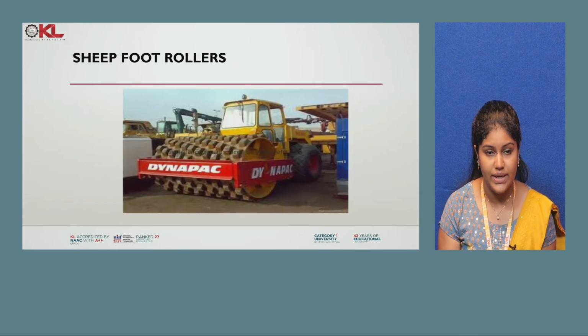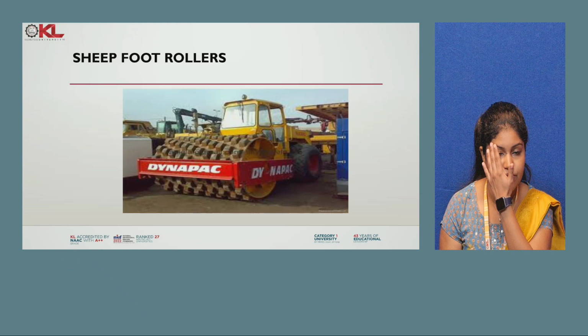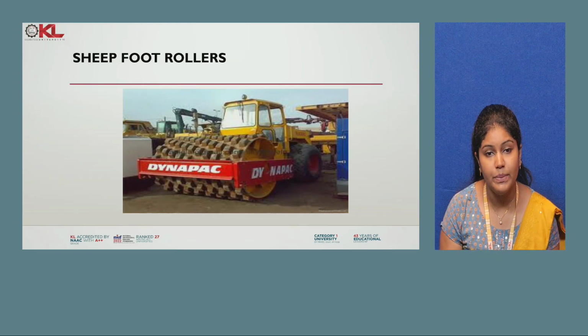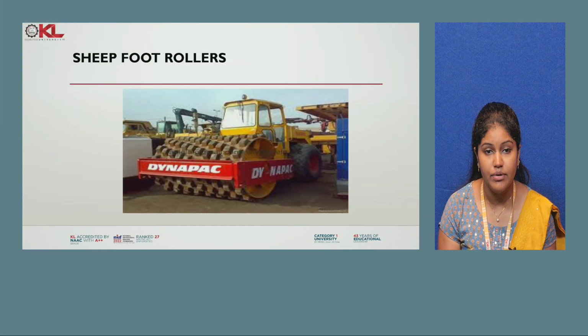Here you can see clearly the sheep foot roller. You can see how the padding is, how the sheep foot looks. That is how the padding looks, and that's how it got the name sheep foot roller.